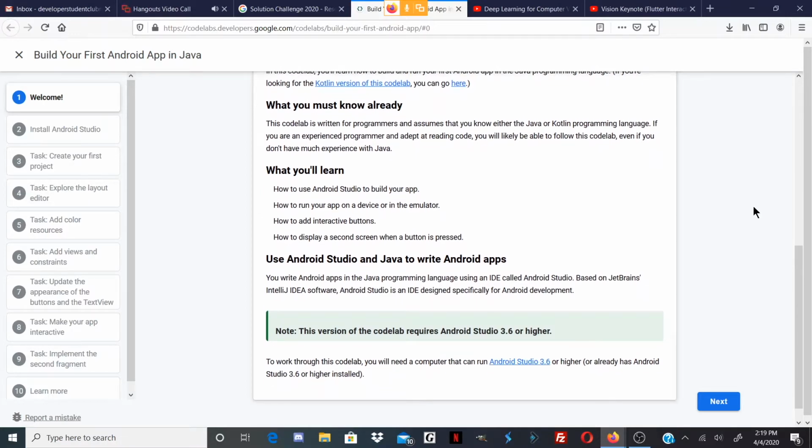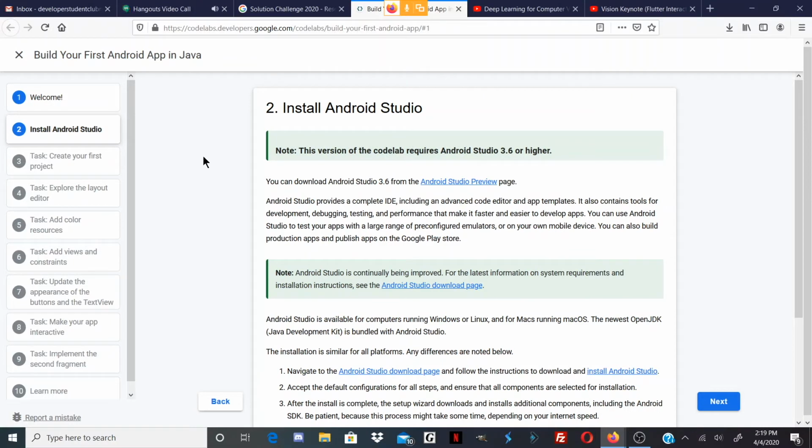Use Android Studio and Java to write Android apps. You write Android apps in the Java programming language using an IDE called Android Studio. It's based on JetBrains IntelliJ IDEA software. Android Studio is an IDE designed specifically for Android development. So this is what we're going to be using today. We're going to click this button next right here. And right now we're going to install Android Studio on our computers, so that way we'll be able to build this app.